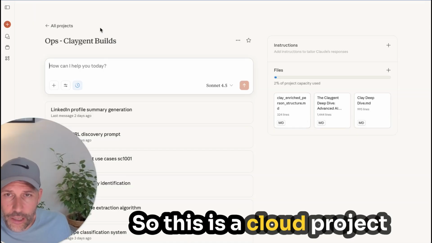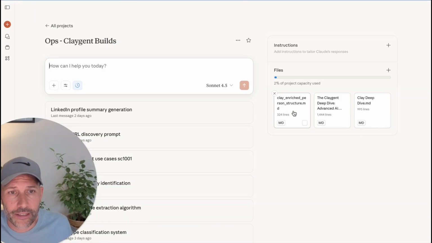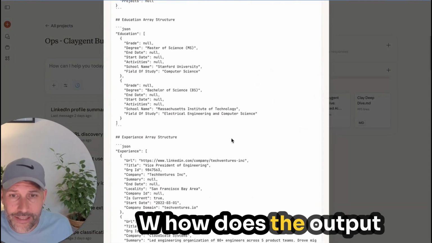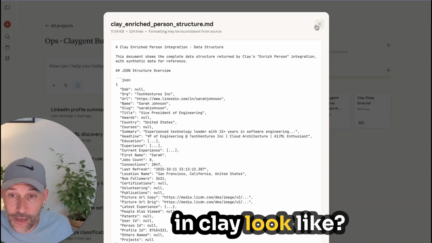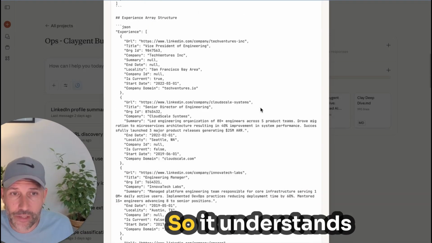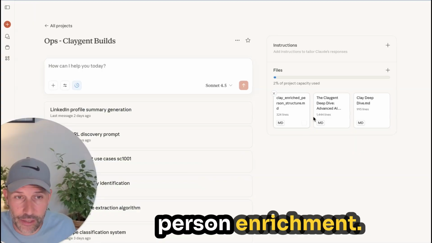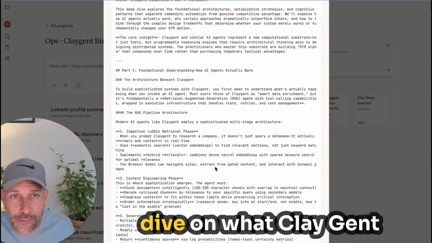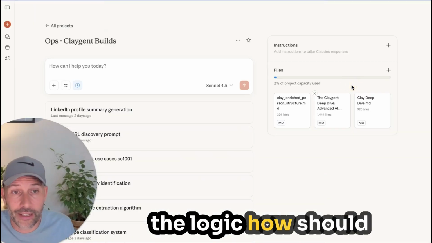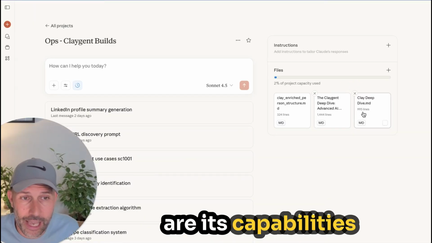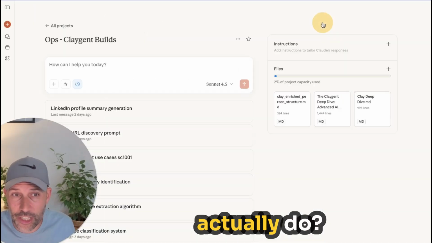So this is a Claude project that I'm using for building Claygents, and it has, like, how does the output of an enriched person in Clay look like? Enriched person, enriched company. So it understands what is the data it gets when it does a person enrichment. I also have a deep dive on what Claygent actually does, how it operates, what is the logic, how should it be structured, what are its capabilities and limitations. And I also have, like, what does Clay actually do?